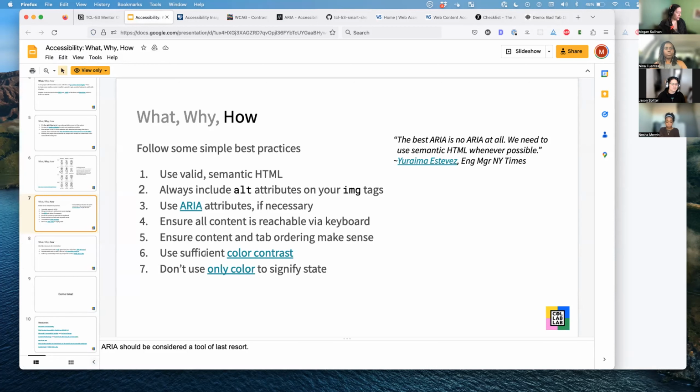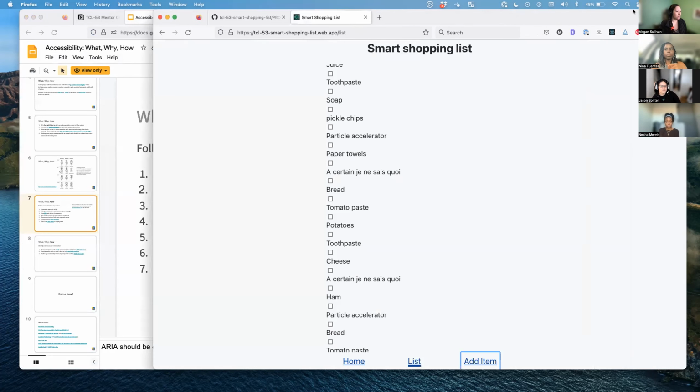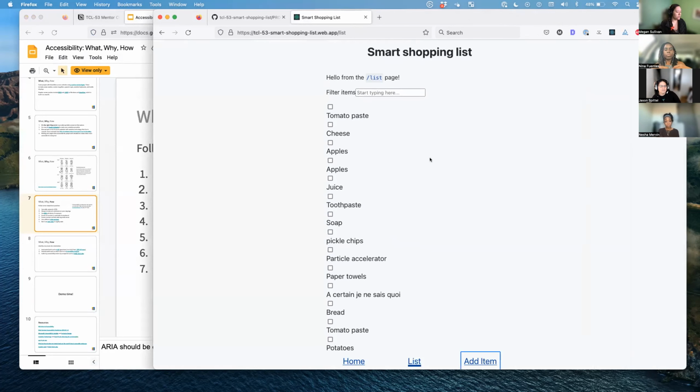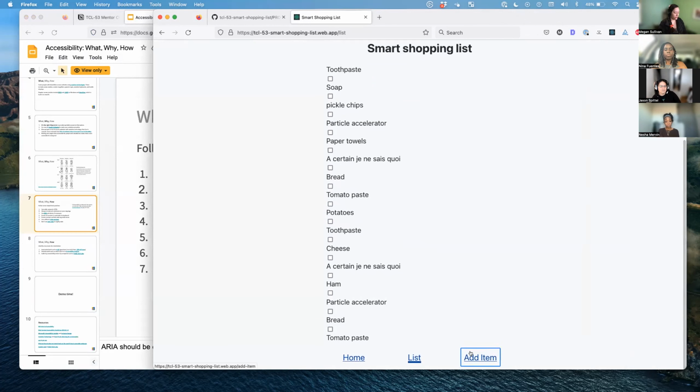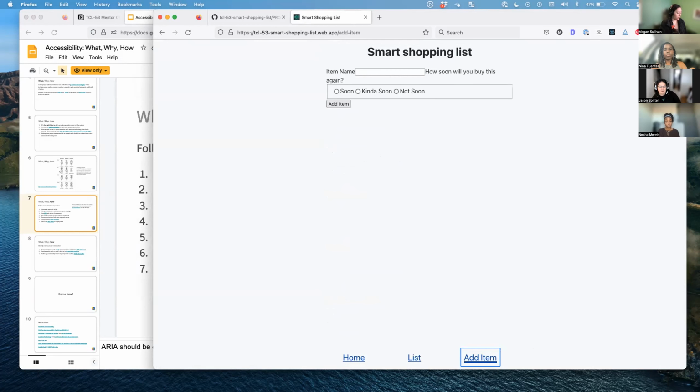Let's see. What else is on our checklist? Okay, so we did tabbing, we did color contrast. Okay, the other thing I'm going to do is use... Well, actually, let's finish with the keyboard testing. So I can see here my focus is on this add item button. So I'm going to hit return to go to this page.